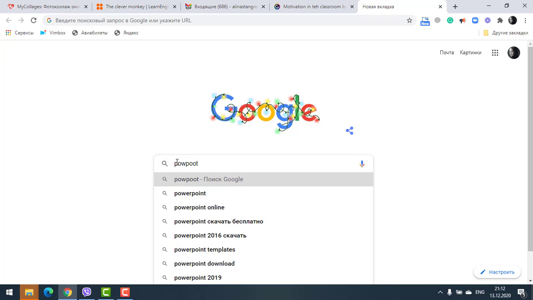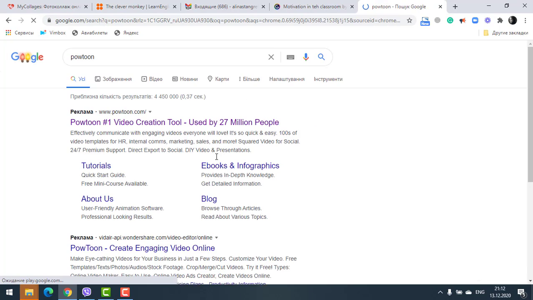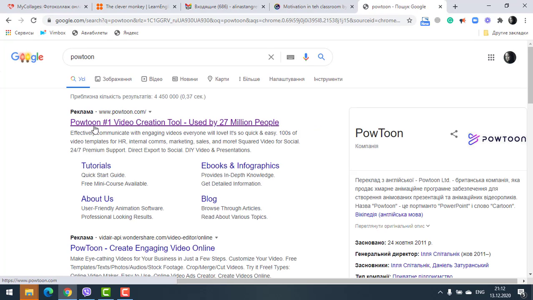You can find it in the search engine by entering the word Powtoon. It redirects me to the start page. It says Powtoon #1 video creation tool.